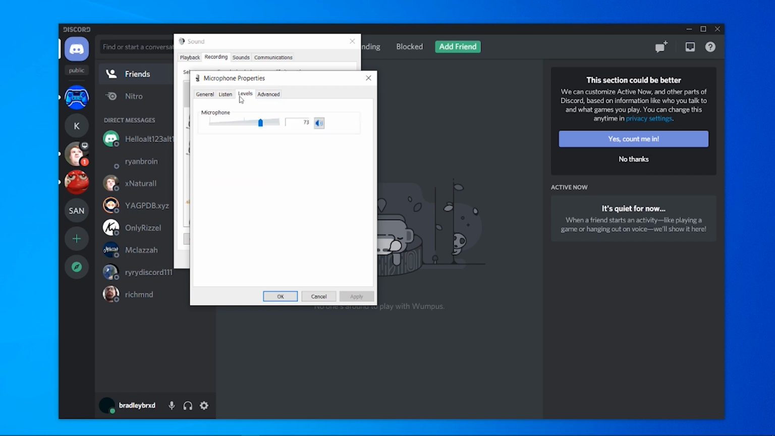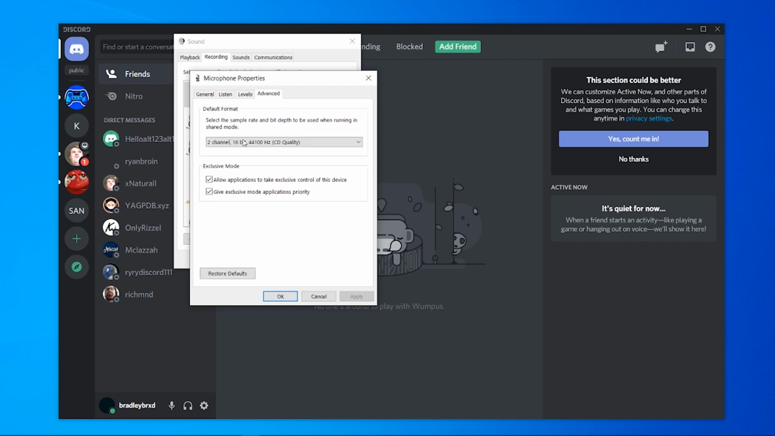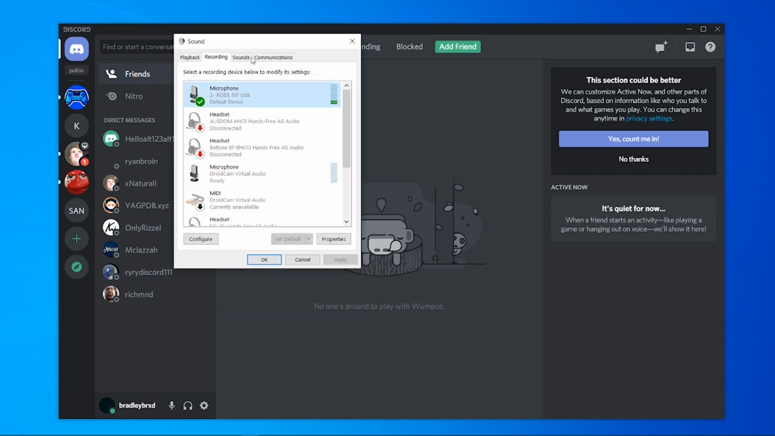You can also go to levels, again turn it all the way up, and you can go to advanced and just make sure that it's the highest quality here. But that's pretty much all you can do to actually fix your microphone inside of Windows.